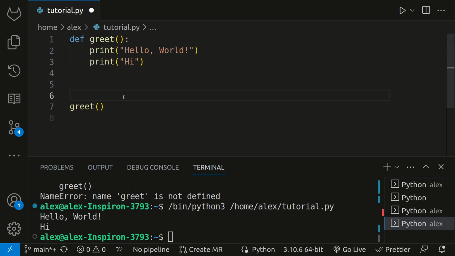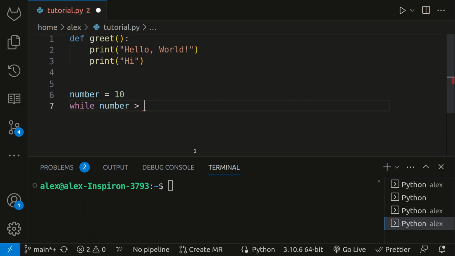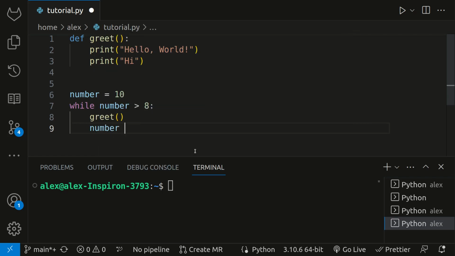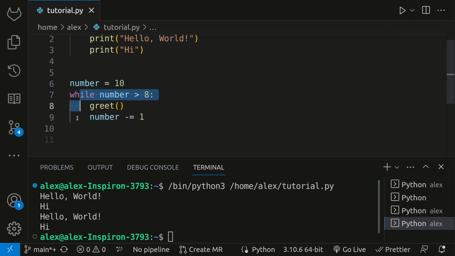And now let's just write a little simple program. We could just say number is equal to 10 and then do while number is greater than 8. We could say greet every time, and then number minus equals 1. This will just decrement it by 1. And when we run this, we get it 2 times, and that's just because the first time it was 10, so it was still greater than 8, so it did this, it subtracted it, so now it's 9, and then it did it, right? And then it subtracted it again, and then it was 8 though, so it didn't do it the third time, because 8 is not greater than 8.